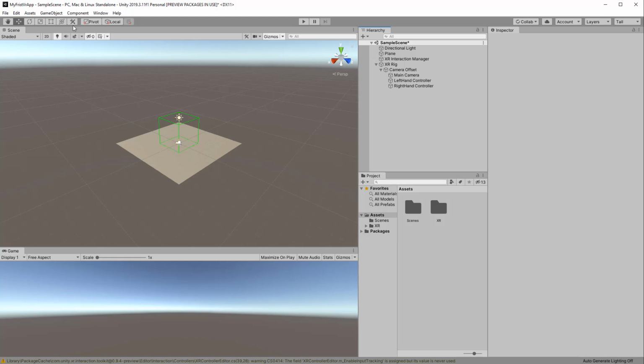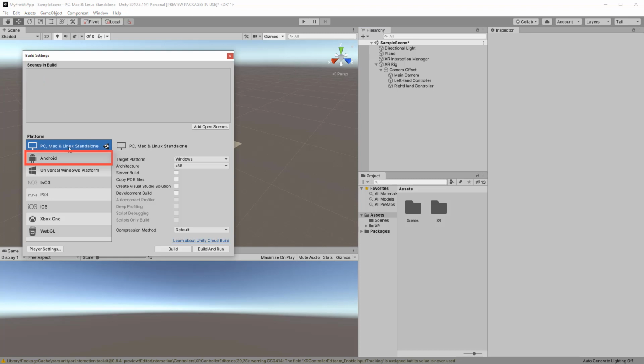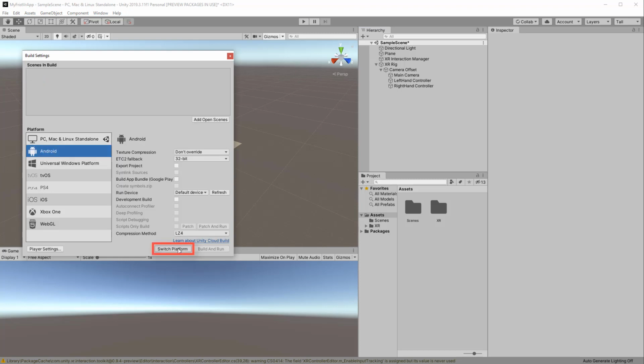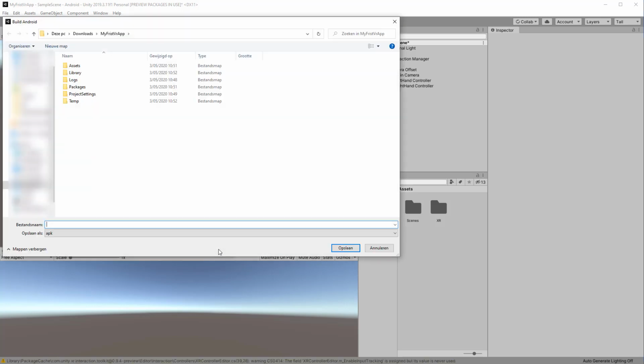Now, let's build the scene to our Oculus Quest. Go to File, Build Settings, click on Android, and click Switch Platform. This can take a bit of time. Go to Run Device and select your Oculus Quest. Hit Refresh if the Quest doesn't show up. Again, make sure that the Quest is connected and is turned on. Build and Run. Pick a location to save the APK file on your computer.